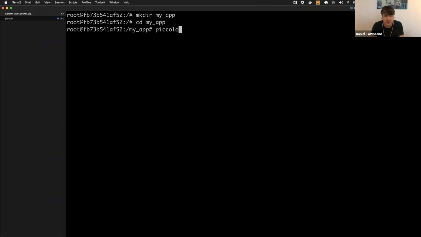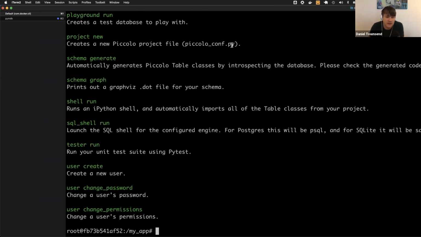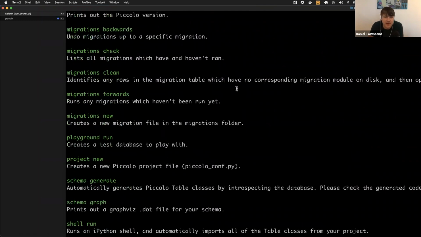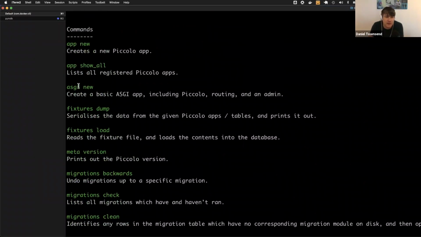And then if I use the Piccolo CLI, you'll see here all the options. So Piccolo has quite a lot of options out of the box, but the one we're interested in is ASGI new. So let's give that a go.